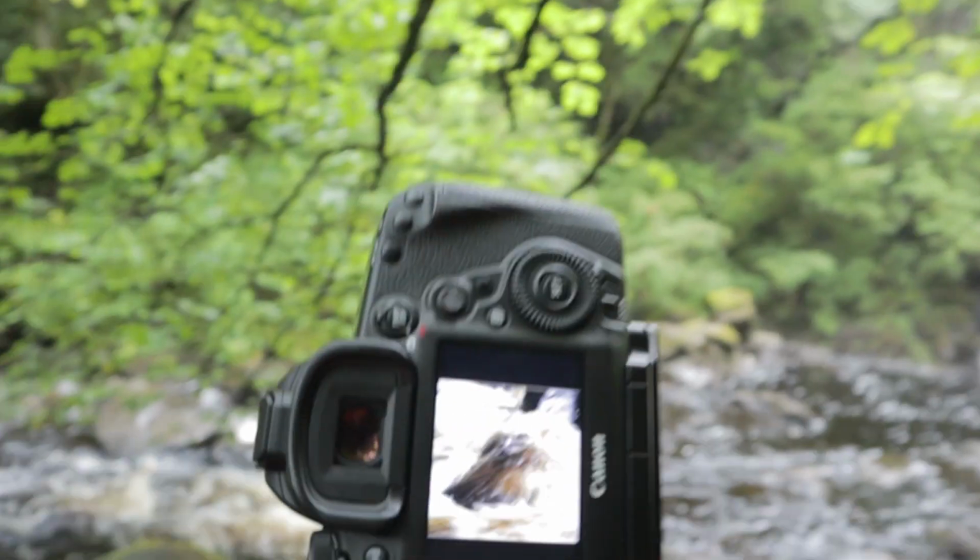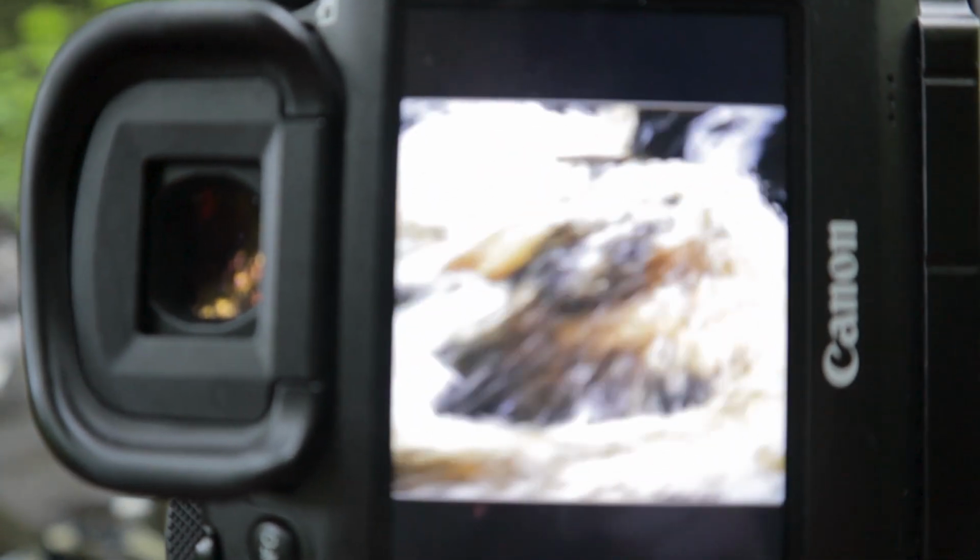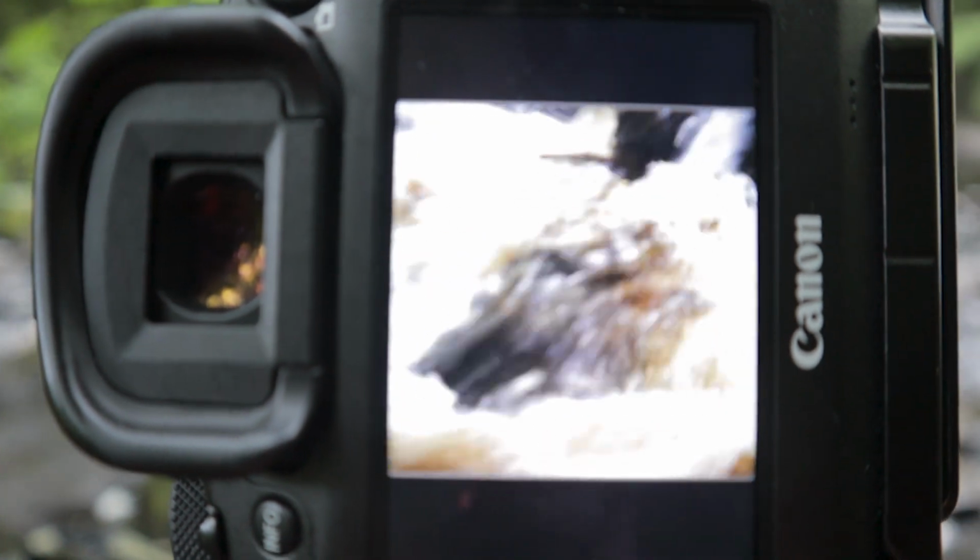I've now got my 70-200mm lens on, and I found what I think is quite a nice composition. So I'll show you on the back of the camera to start with. So I've gone for a square crop here. See if the camera will focus on it. I think that's focused. Yeah, I've gone for a square crop.